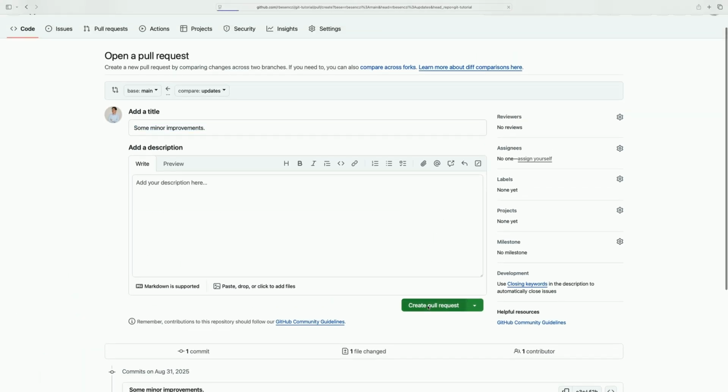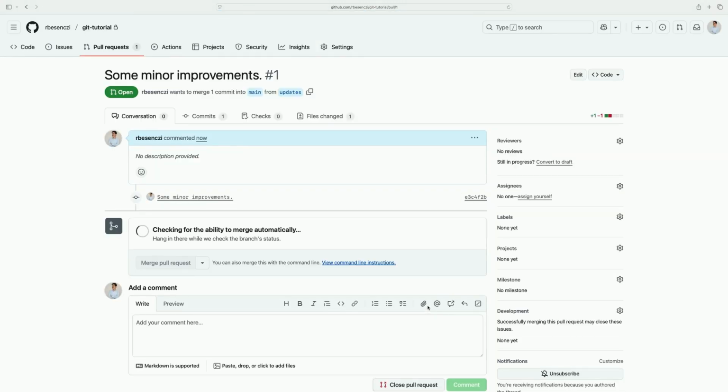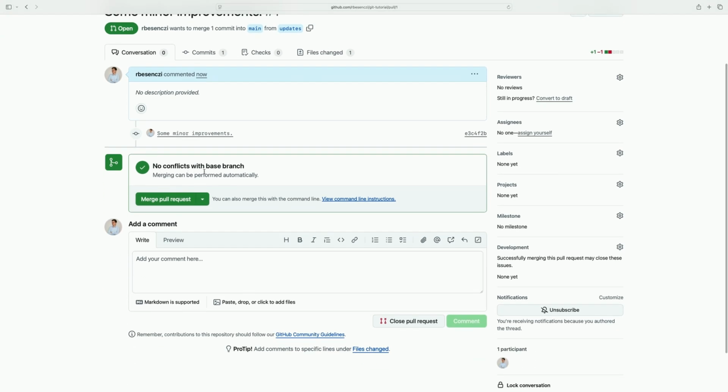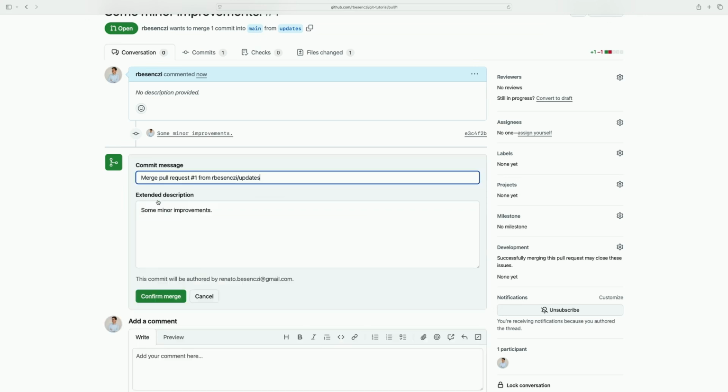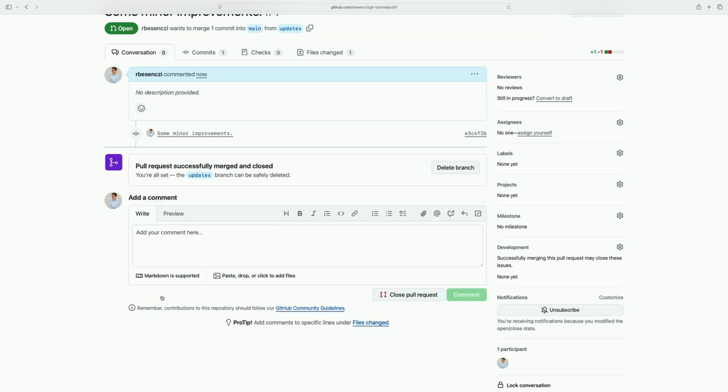Okay, if you're happy, click on create pull request, and this pull request will test if the updates branch can be merged easily into the main branch. And it is expected because we haven't changed the main branch since we created this new updates branch. So we are not expecting any problems. You can see that there are no conflicts with the base branch, so you can just merge it. And if you click on merge pull request, it will create a merge.